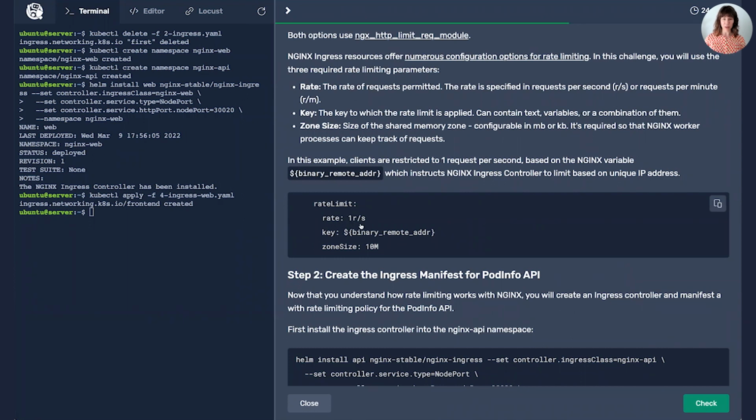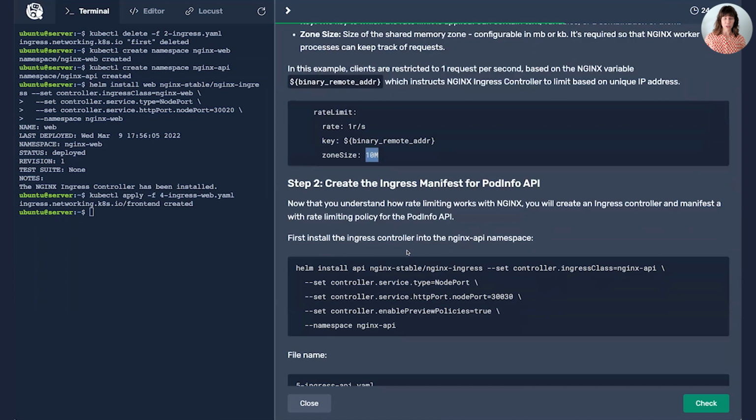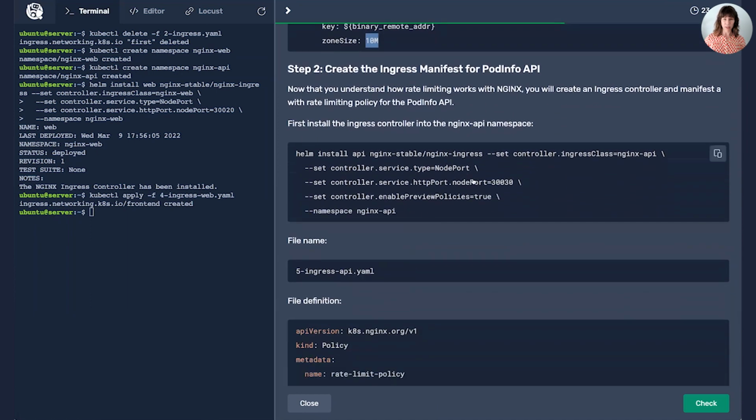In this example, we're restricting the rate of requests to one request per second, right there. We're using this key to say how to apply that one request per second. This key for NGINX is instructing it to do it based on unique IP address. And then finally, here's the memory zone, the shared memory zone. So let's go ahead and create it.